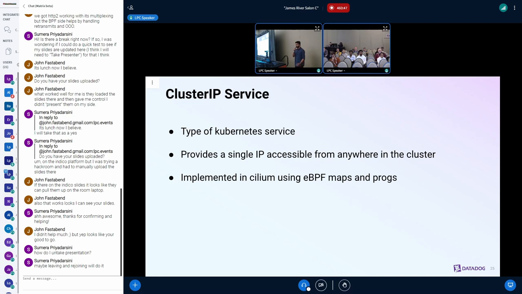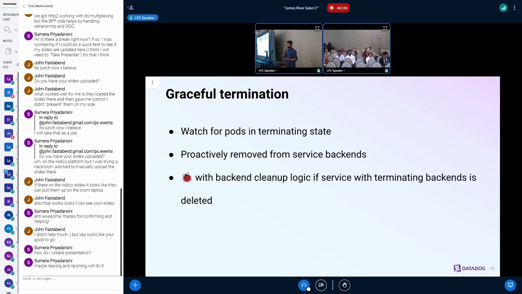The Kubernetes service of type cluster IP is the default Kubernetes service, which basically gives you a virtual IP that represents your entire cluster. And you can use that virtual IP to access the service from anywhere in the Kubernetes cluster. So Cilium basically implements this client-side load balancing logic using eBPF maps and BPF programs. And there was a completely unrelated feature called graceful termination, where Cilium also watches for pods that are entering terminating state and proactively removes them from the service's backends so that the workloads that are getting terminated do not get any new requests. But there was a bug in the cleanup logic.